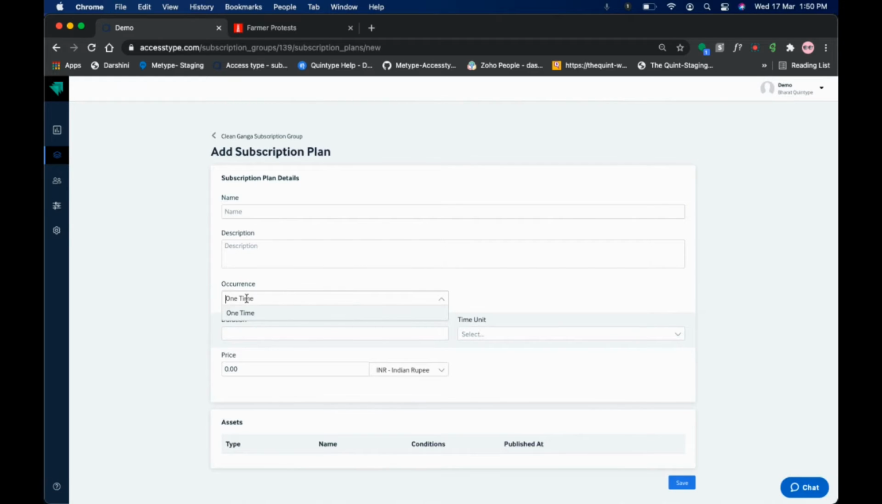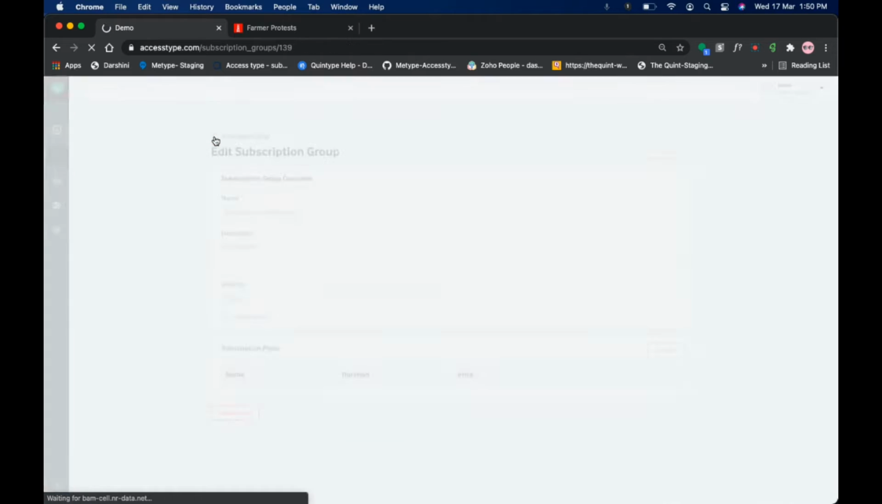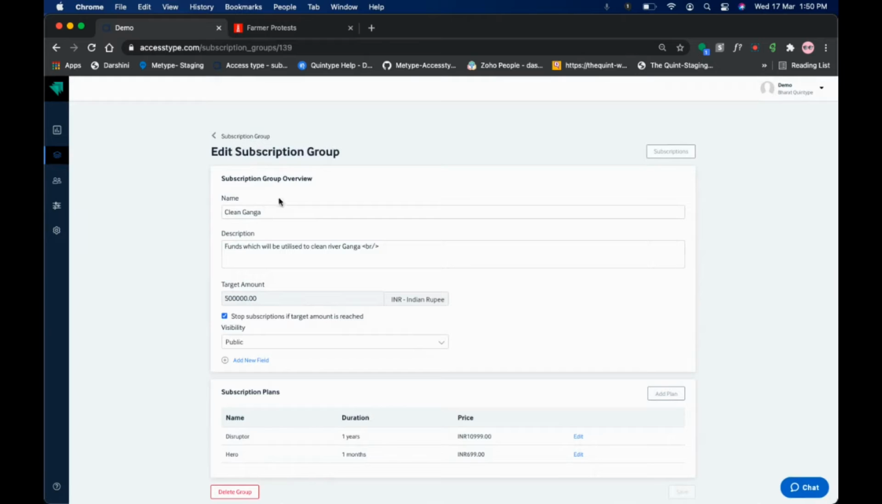And also, the currency will be very specific to the currency that you have set at the group level. For example, here while I created this group, I have set the currency as INR. So while you create any plans, you are limited to choose only that particular currency. Reason being, if multiple currencies are associated, it becomes quite a challenge in the conversions, etc. So we avoid doing that.